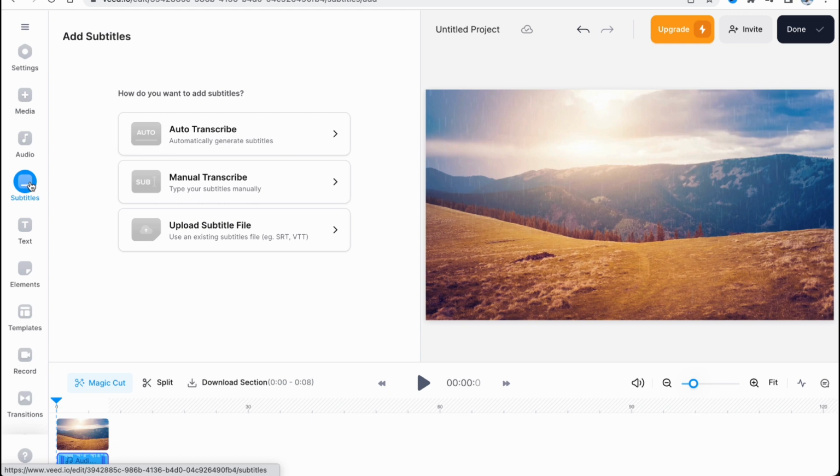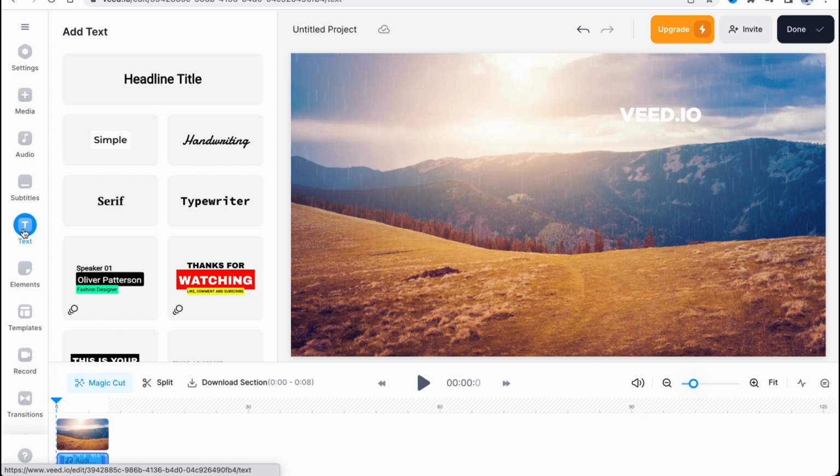In the subtitles area, we can easily generate subtitles if it's necessary. For example, if you want to add them automatically, we can use auto transcribe, or we can use manual transcribe if you want to type our own subtitles manually. Sometimes it could be really helpful if you want, for example, to add them only for part of the video. And we can also add text right up here.